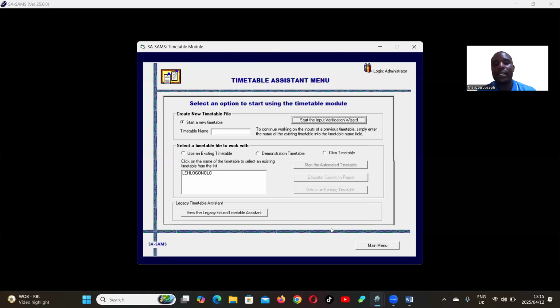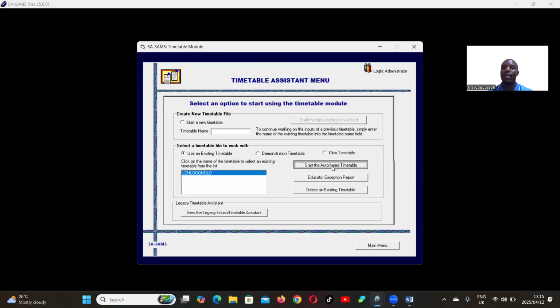After clicking create the timetable, now there is lehlohonolo here. It says select a timetable file to work with. At first, I didn't have anything, but for now, I'm having lehlohonolo. This is the timetable that I'm going to be working with. Let me simply click where it says use an existing timetable, and then I click lehlohonolo. Now there is start the automated timetable. When I click here, it will open and take me straight to this part.